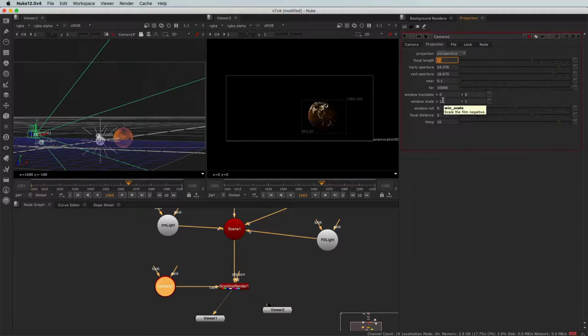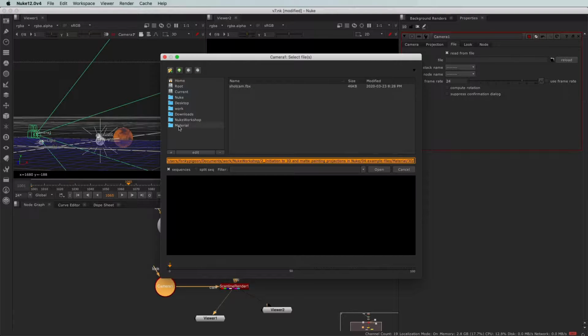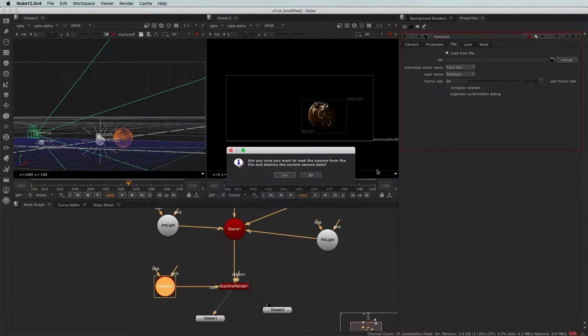Now, last thing I'd like to show you as well is how to import a camera file. Well, you need to create a camera node, as we have right now, and you need to go to the File tab. And you will click on Read from File, and those options become available. So I will click on that guy here, and now let's navigate to the material folder coming with this course. Inside the 3D folder, I will select the shotcam.fbx, and I will click on Open.